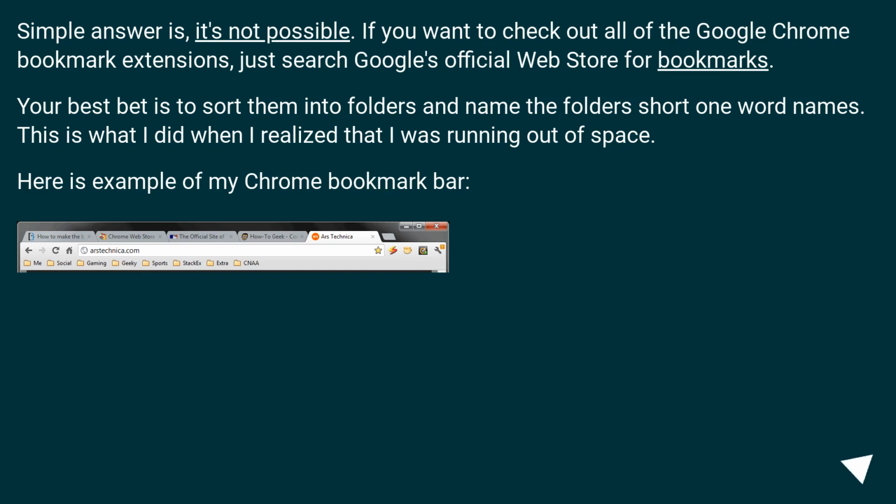Simple answer is it's not possible. If you want to check out all of the Google Chrome bookmark extensions, just search Google's official web store for bookmarks. Your best bet is to sort them into folders and name the folders short one-word names. This is what I did when I realized that I was running out of space. Here is an example of my Chrome bookmark bar.